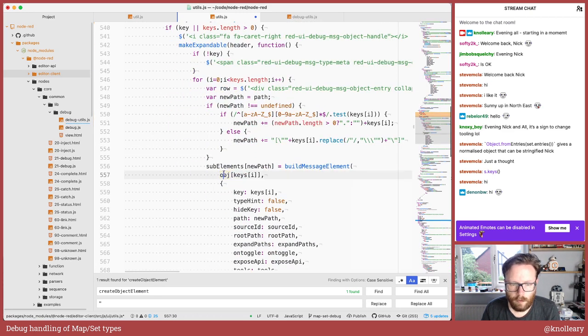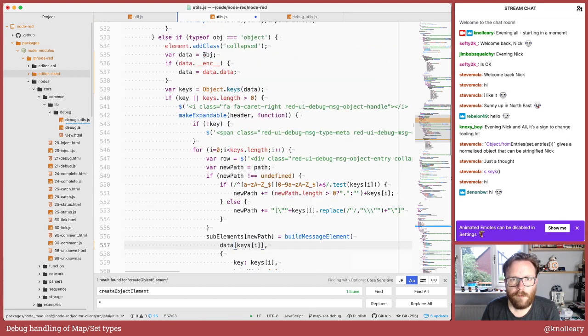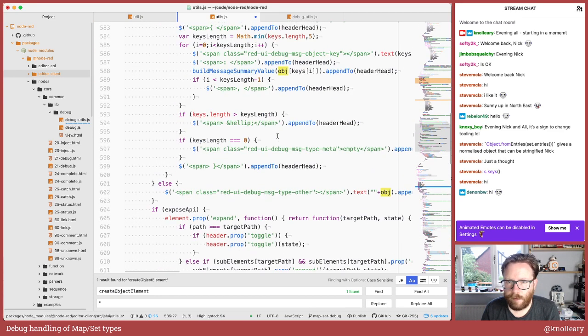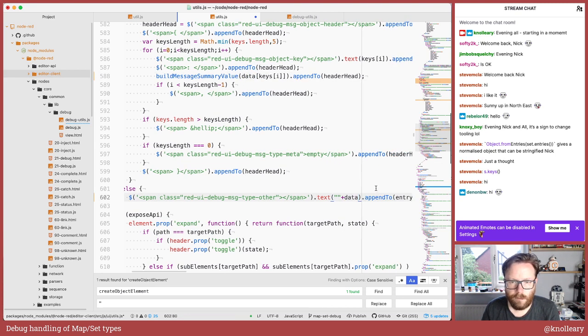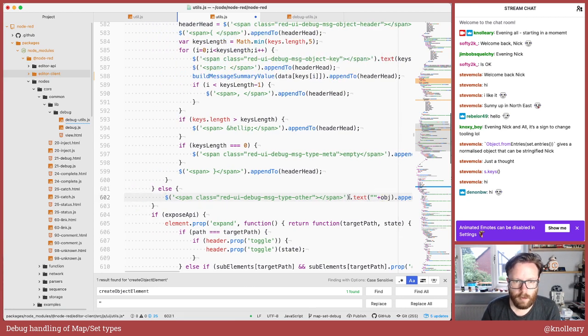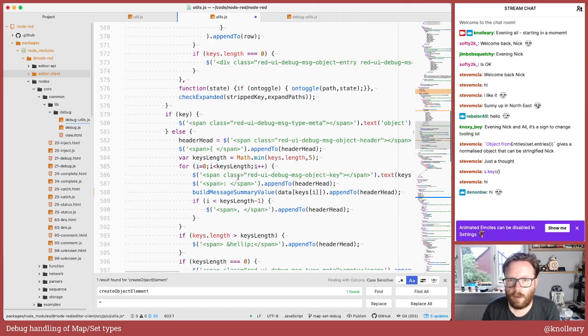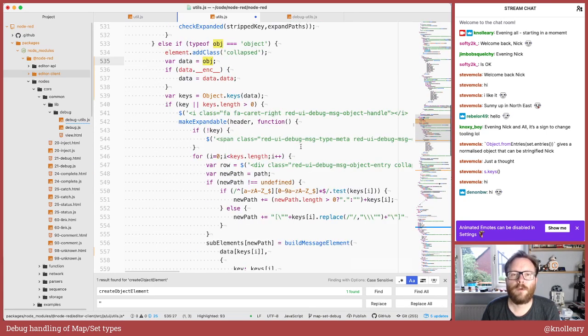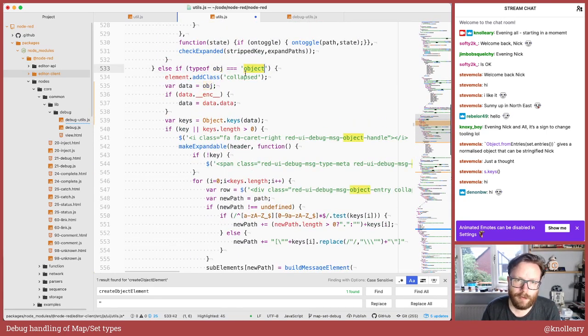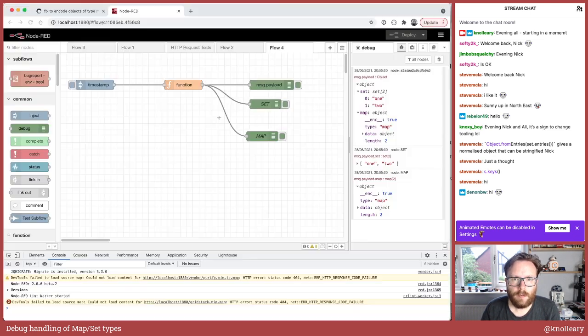Let's just find all the places that we... Oh, no, that's outside our if blocks. We didn't want to change that one. That should be all the references to the object when we're dealing with objects. Oh, let's just try it.